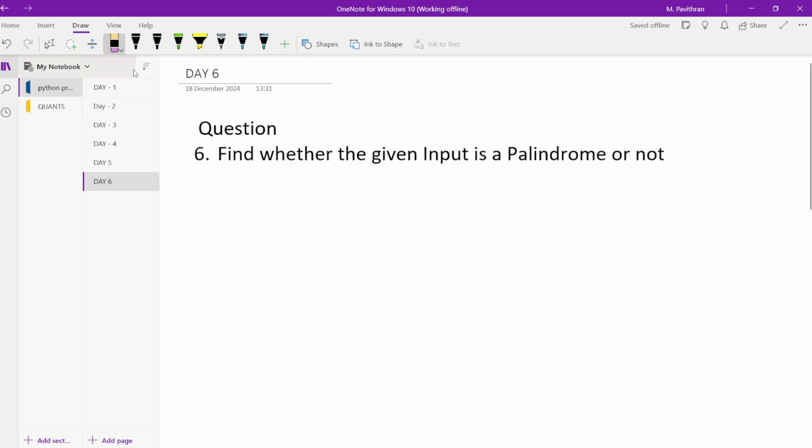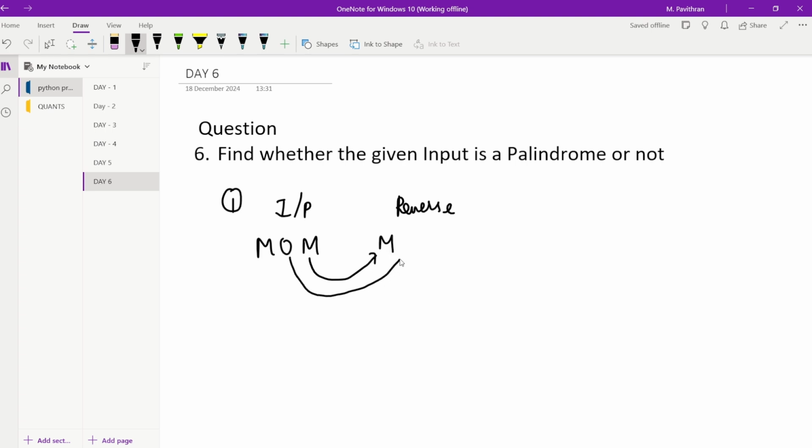First example would be the word mom. This is the input that is given by the user. Now let's reverse the word. I take M, which is the last letter, and put it at the first place. Then O follows next. Then the first letter comes at the last. If the word after reversing stays the same, we call this a palindrome.